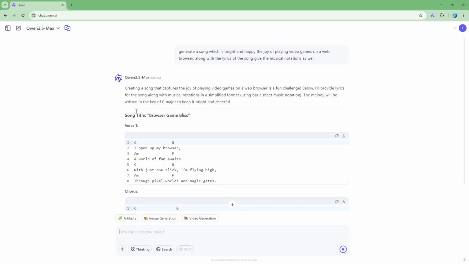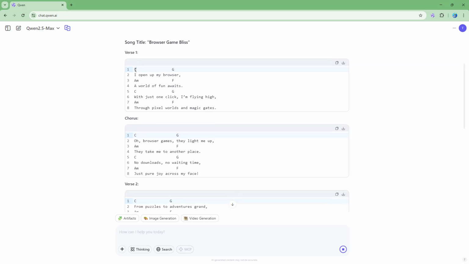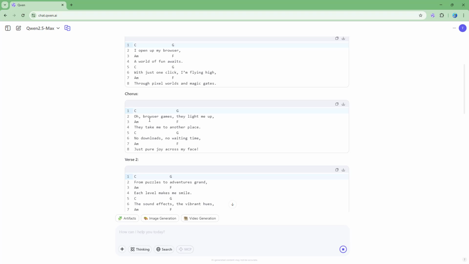So you can see that the song title is Browser Game Bliss. So I open up my browser, a world of fun awaits. With just one click, I'm flying high through pixel worlds and magic gates. And you can see that it gives the musical chords for it as well right here. And this is the verse one. Then it gives me the chorus right here.